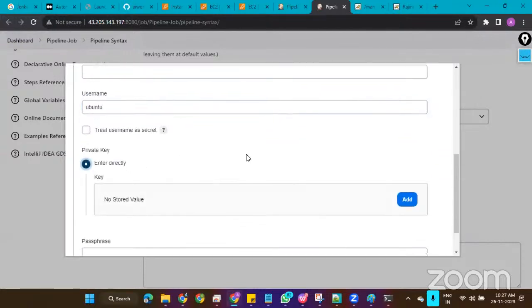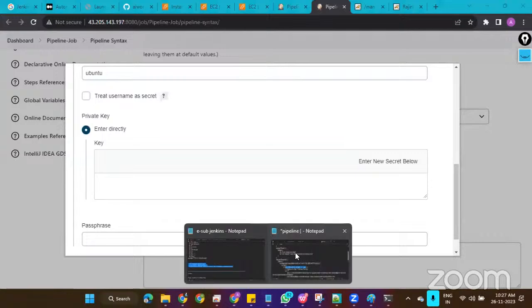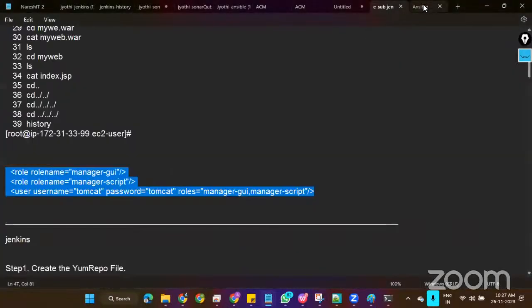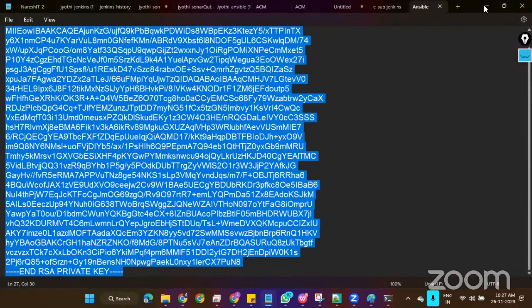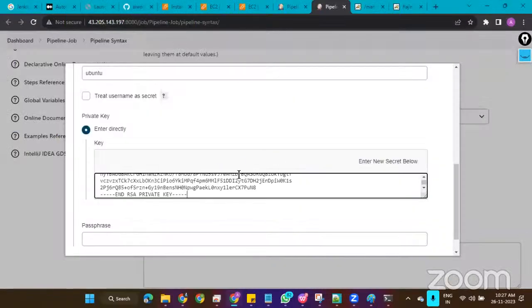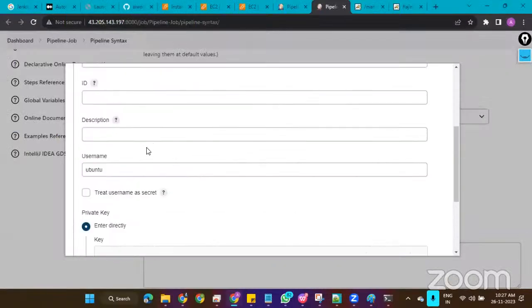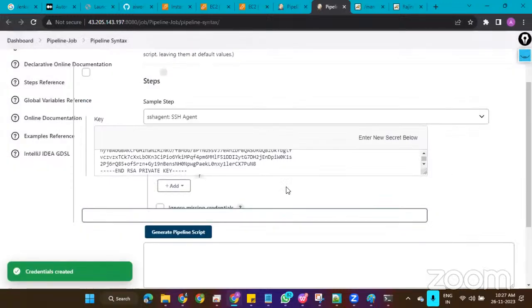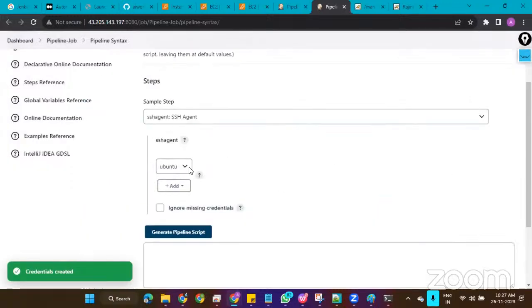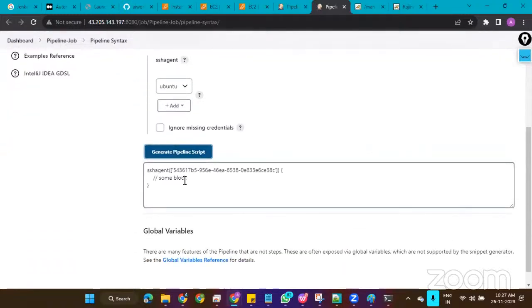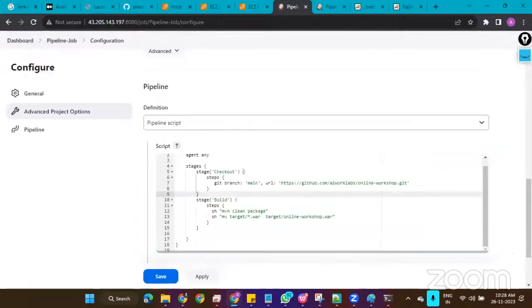and add a private key. I do have a private key here, which I have used to log into my server. So I'm going to add it. Once I have added it, I can see generate script. I can use this block. Come here and now run the stage like this one.